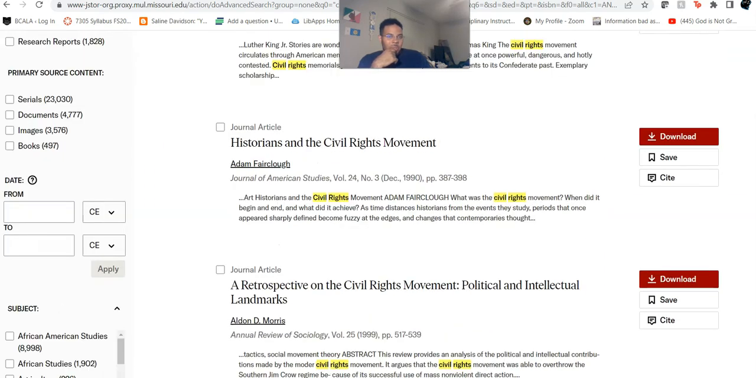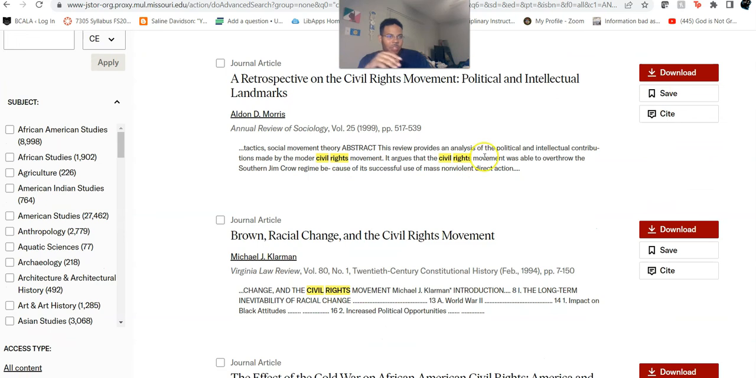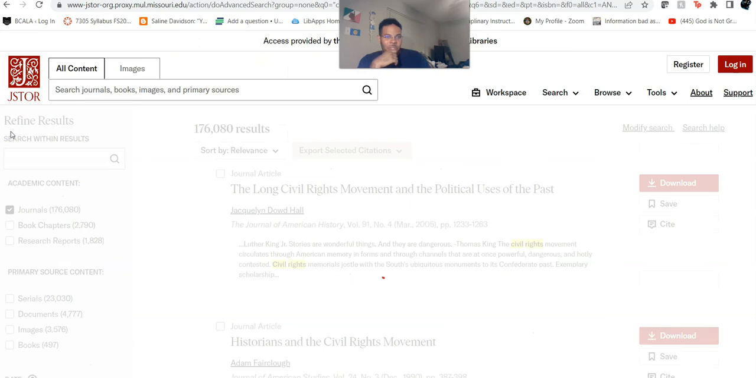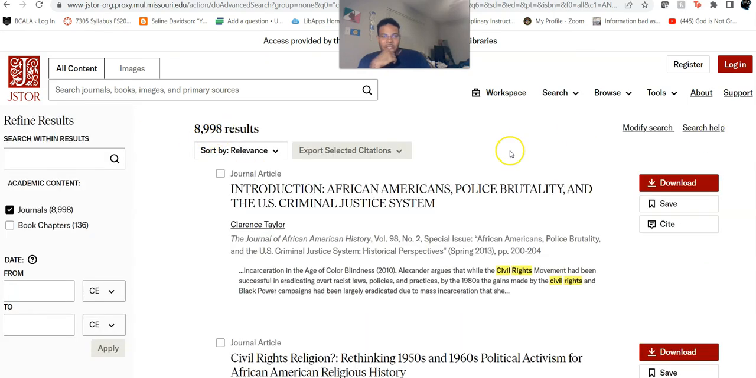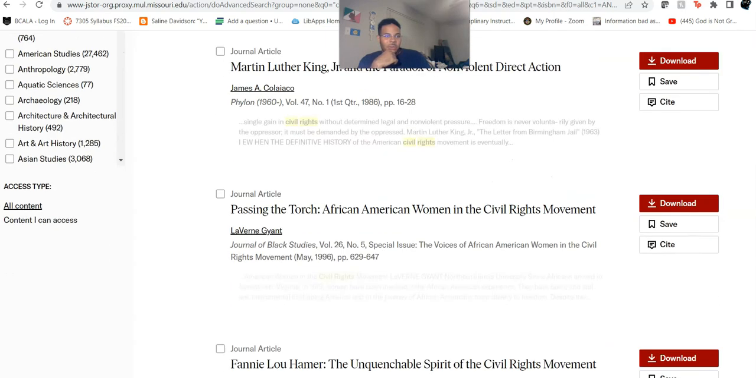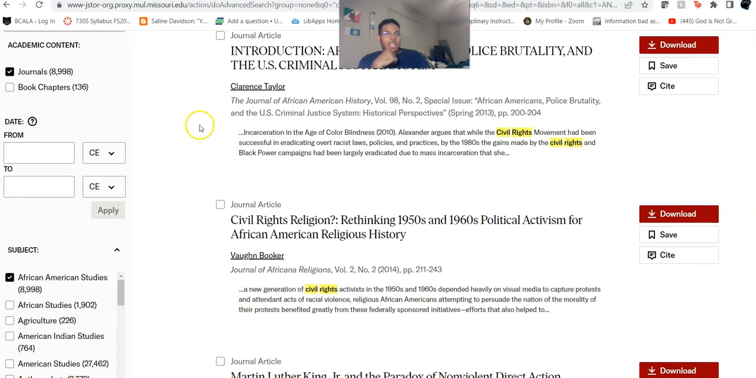So we're doing civil rights, but let's say we only wanted things that came out of African American studies journals for civil rights. We could click this, and now we're down from 176,000 things to 8,000 things. Now we're looking a lot better. Good luck finding those things, but I guess they are in here.